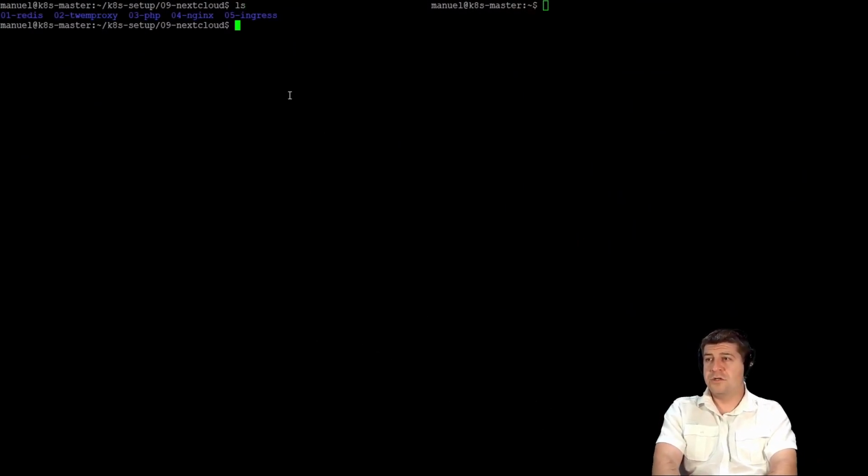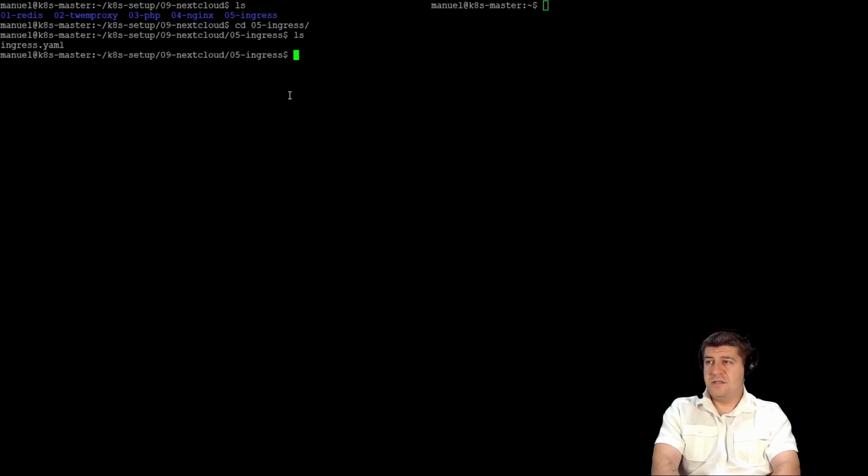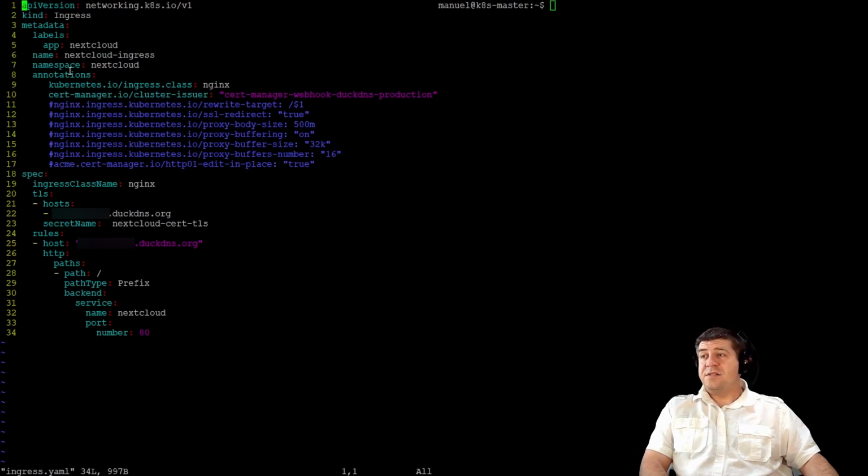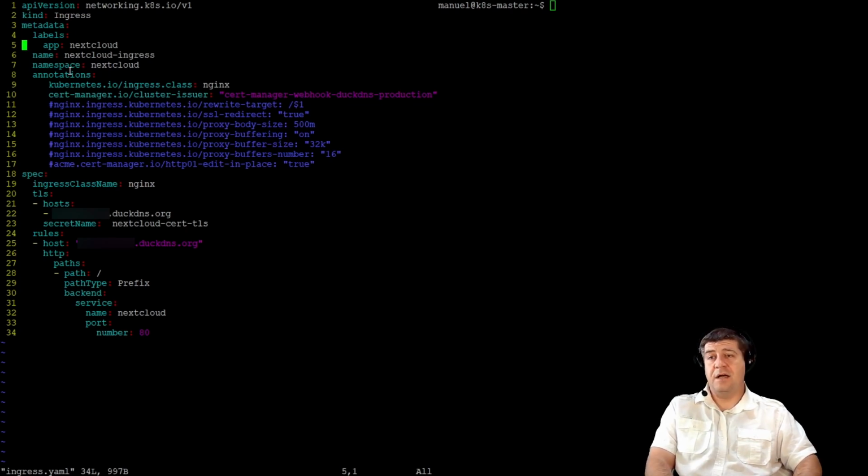Switching over to the terminal, I already prepared a new folder within our Nextcloud structure. So let's enter this folder and take a look at the file. We have one file in here, the ingress file. Our kind is obviously Ingress, and we declare a label with the key value pair app and nextcloud. The ingress resource name is nextcloud-ingress, and we deploy this ingress resource in the namespace nextcloud. We keep the two annotations, which are the ingress class and the cert-manager, and set our DuckDNS production webhook. And we get to the spec section.